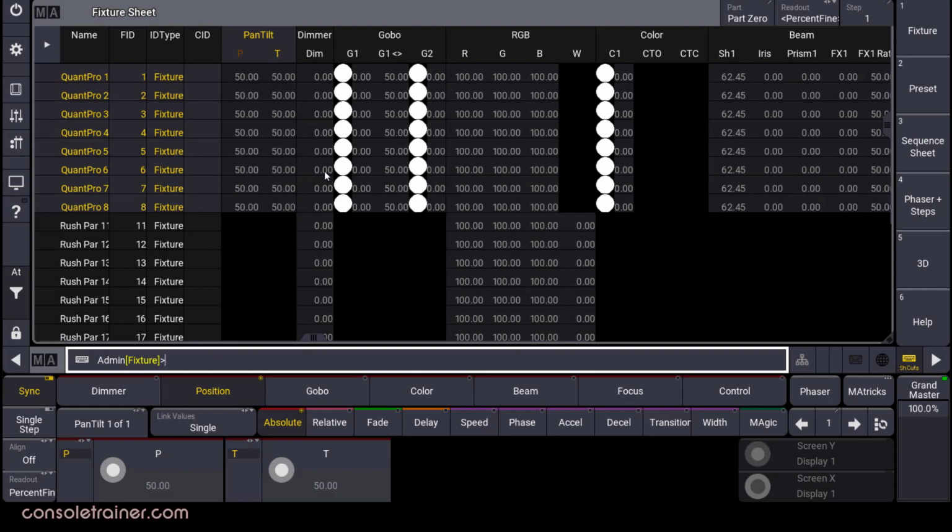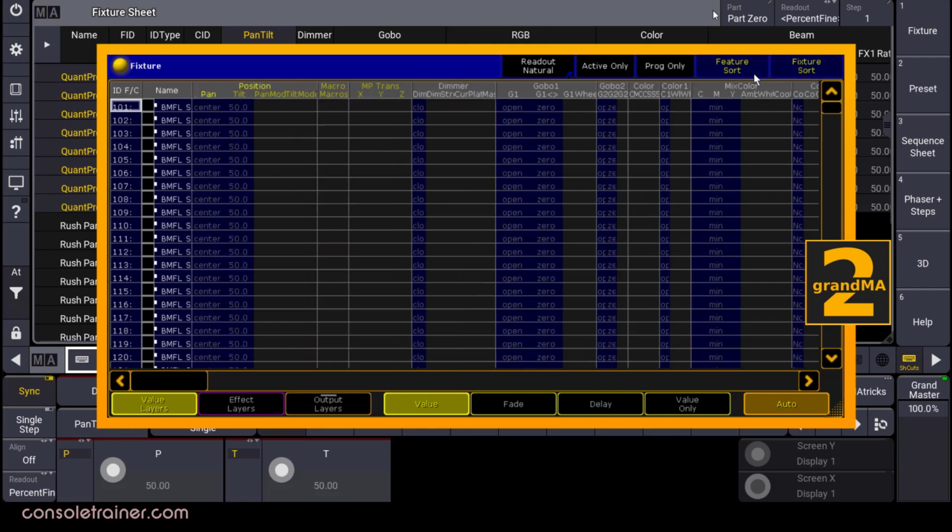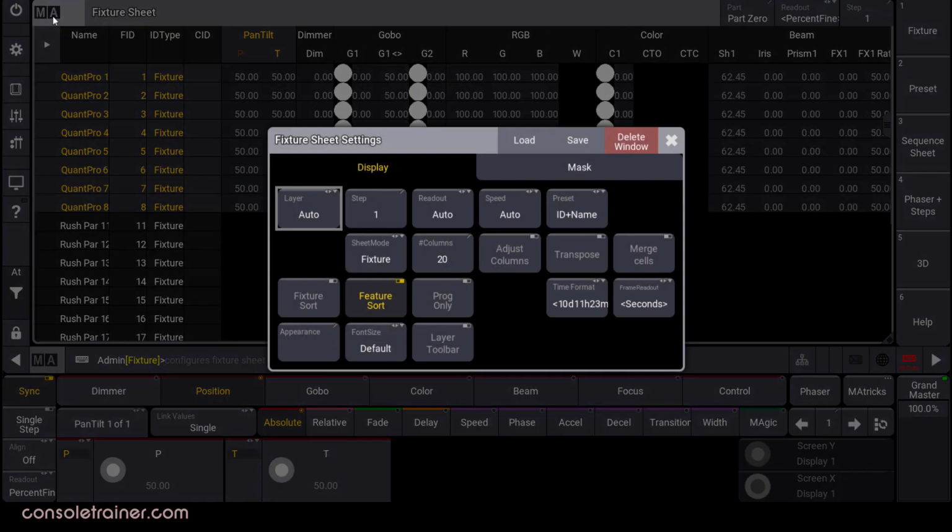First off, in Grandma 2, the options in our title bar were pretty different. I don't know about you, but one of the first things I would always turn on were fixture sort and feature sort. We still have these, they're just hiding in the Windows settings. Looks like feature sort is on, and I'll also turn on fixture sort.